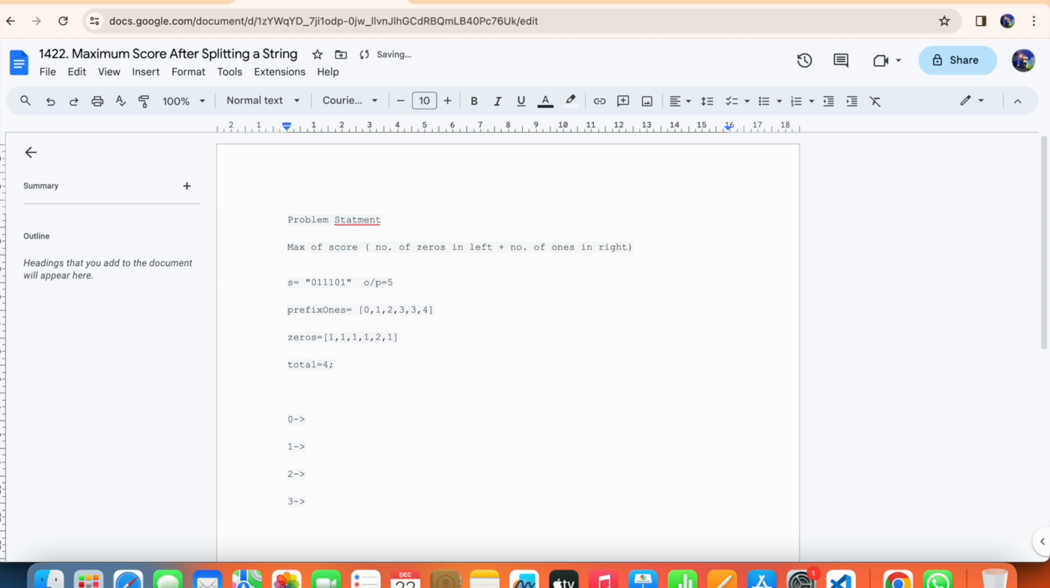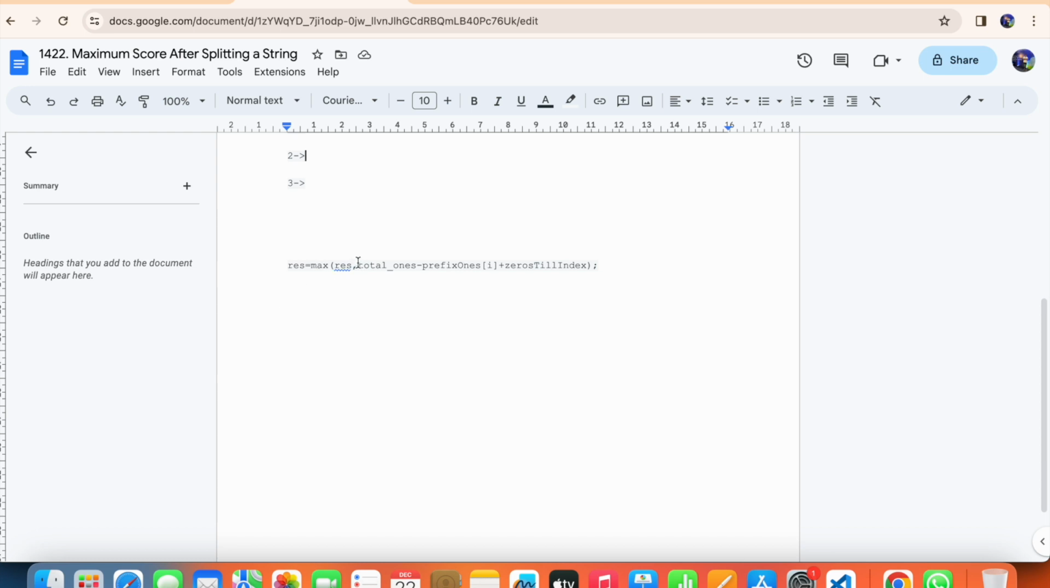For the 0th index, the string is 0 1 1 1 0 1. For this 0th index, what will be our answer? Our answer will be, let me just take this and paste it up.